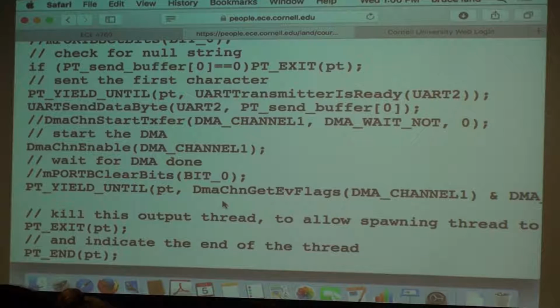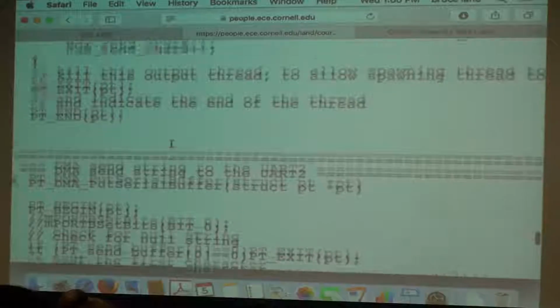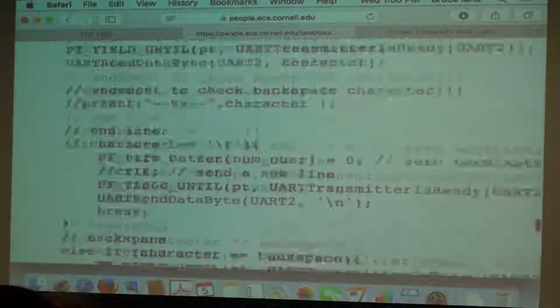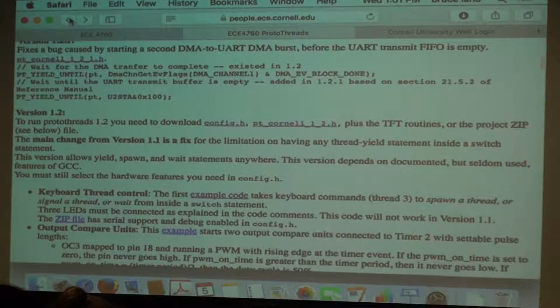So as long as you use the high-level commands, put serial buffer or get serial buffer, then all of the gross details about transmitting and receiving strings are hidden from you. And that's what you're going to want to do for this lab.